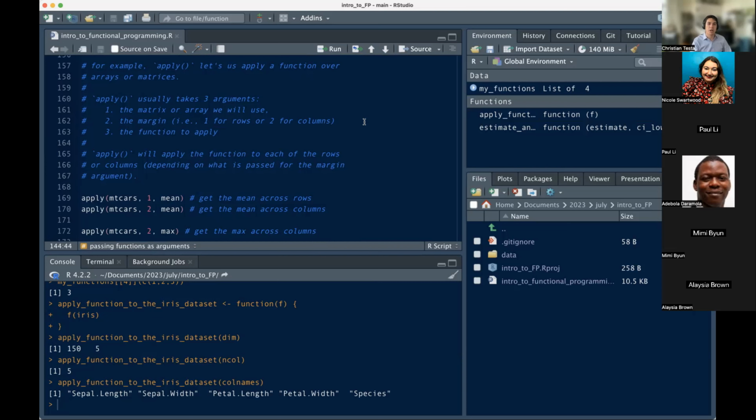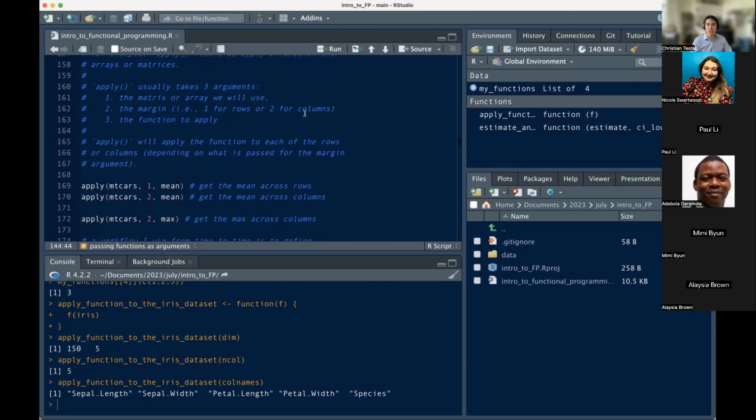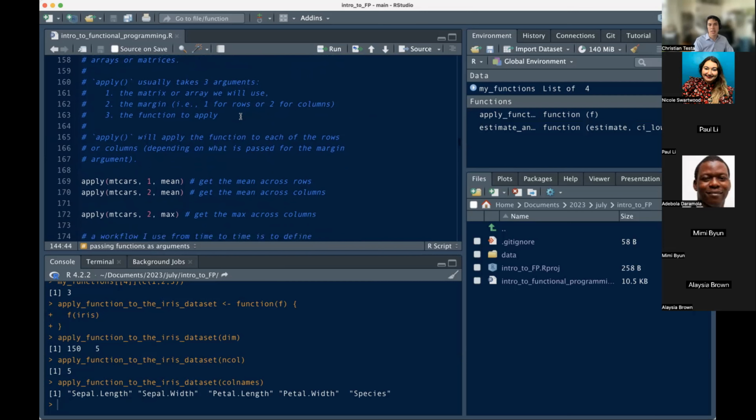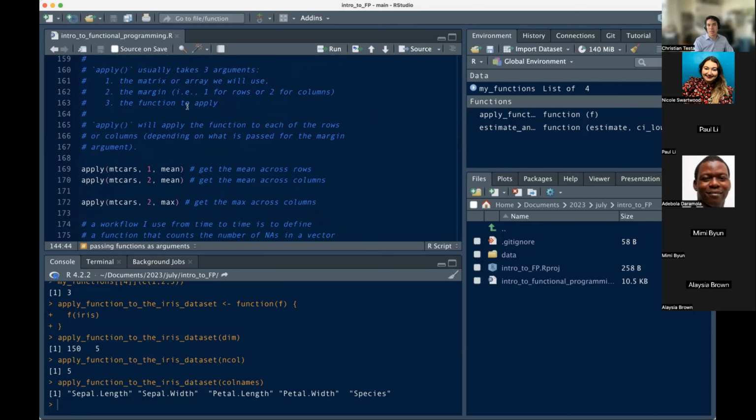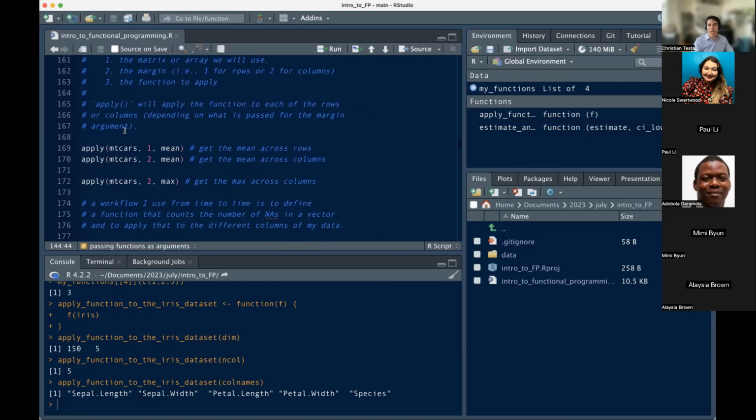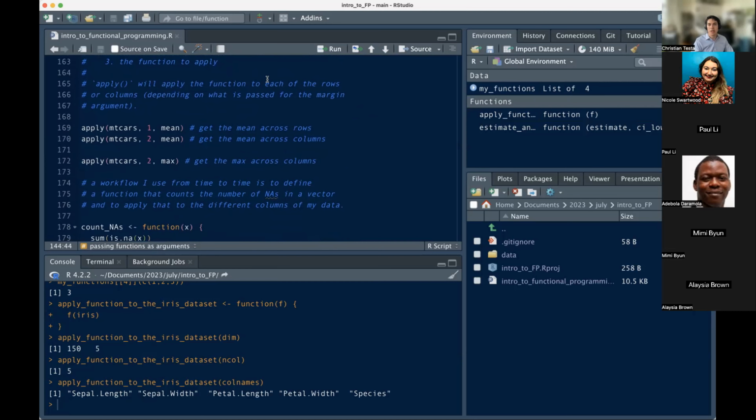With arrays, it's a bit more complicated since you can have more than 2 dimensions, but most of the time I find that I'm working with just matrices or 2D arrays. And so it really is as simple as 1 for rows or 2 for columns. And then the last argument, the third argument, is the function to apply. What it'll do is apply the given function to each of the rows or columns, depending on what's passed in the margin argument, that middle argument here.